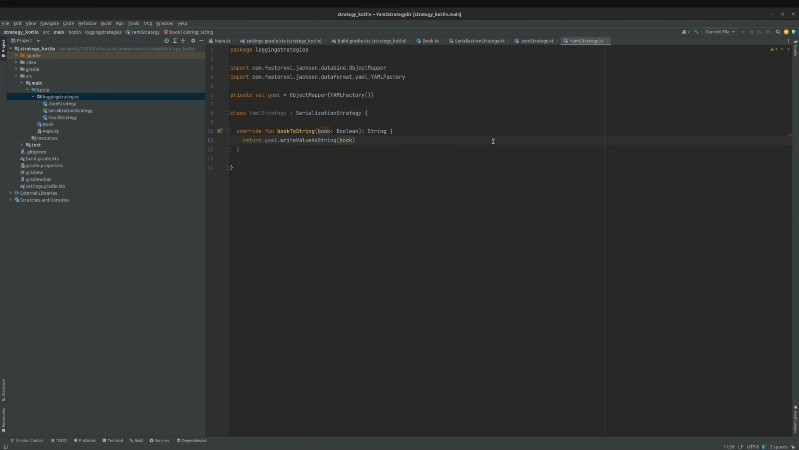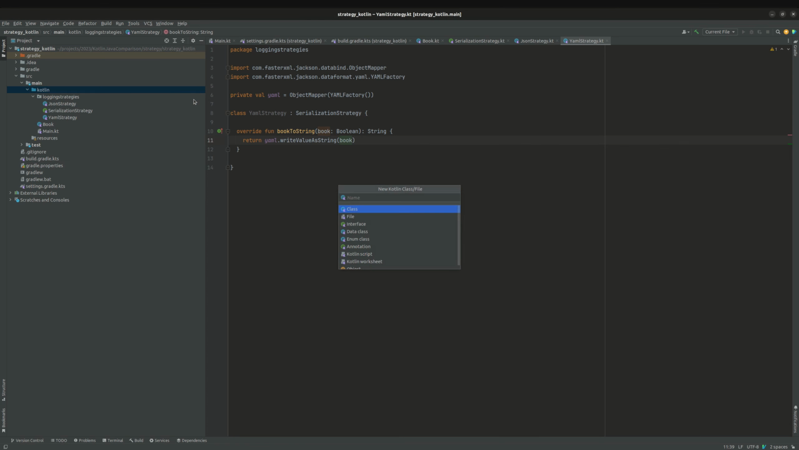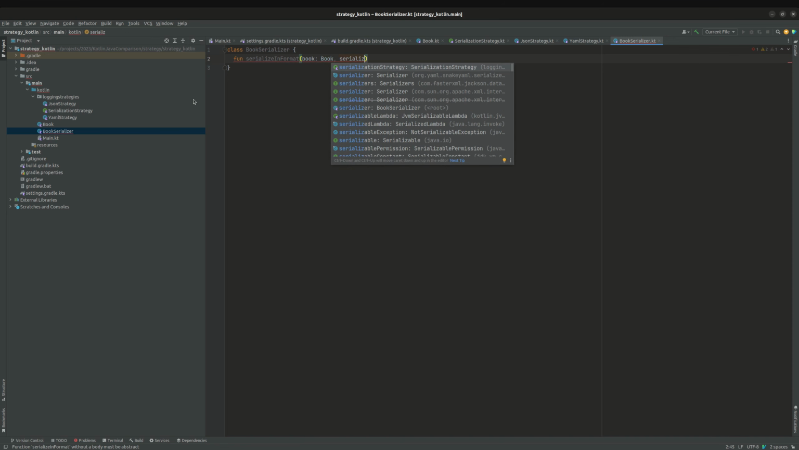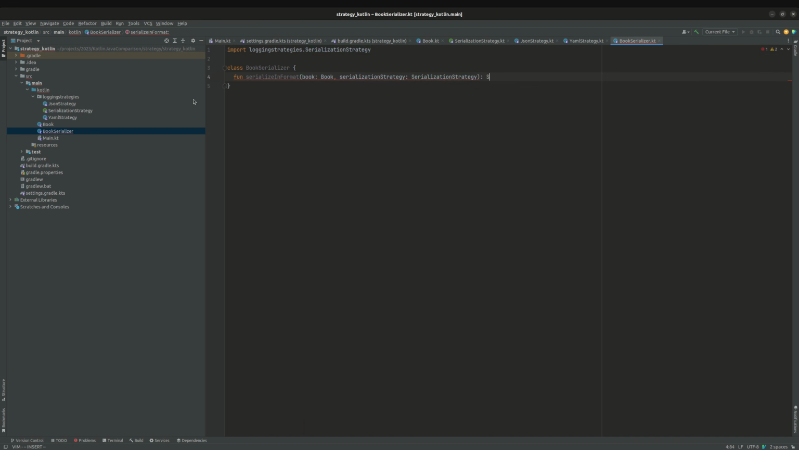And finally, we need a consumer for these strategies. I'm going to create one. We're going to take a book and serialize it with a strategy on invocation. This means that every time we call serialize to format, we can specify what strategy we want the serialization to happen with. We're going to add a header and a footer to our serialization consumer.